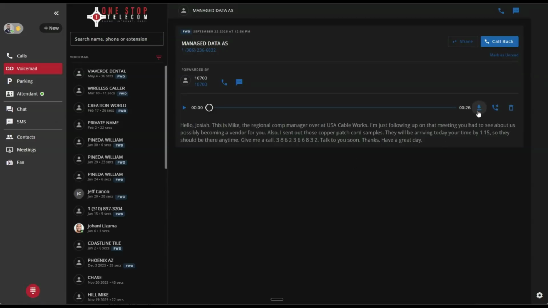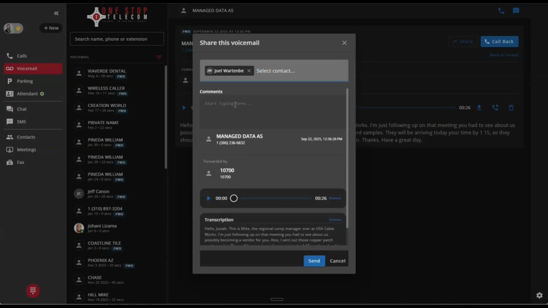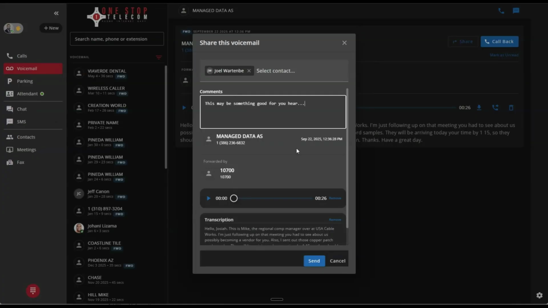It's also easy to share voicemails with other users. Here, you can click on the Share button and choose a contact to share with. You can also send comments to them in the context window below. By adding comments to a voicemail and then sending them to a user, other users within your organization will have a better idea of what they need to do with this customer's message.